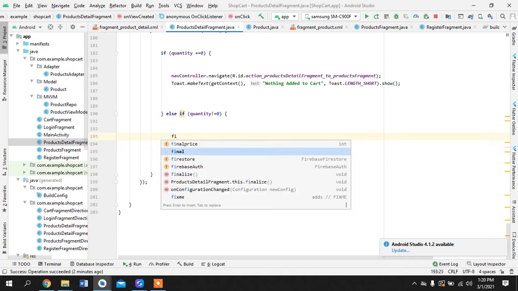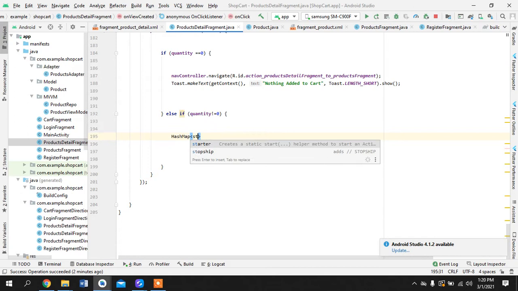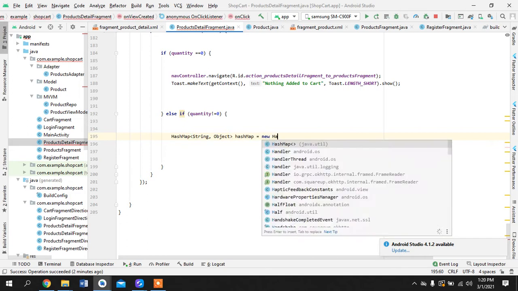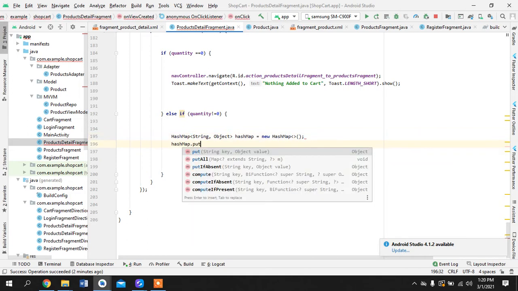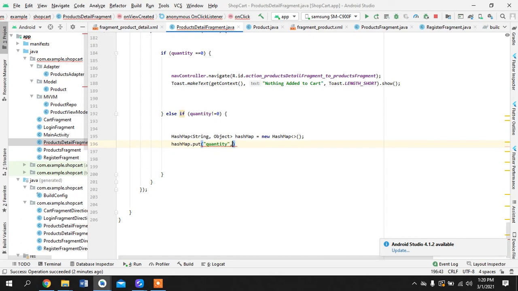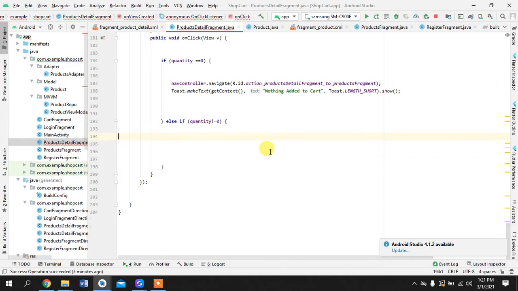Then we have to create a hash map where we will pass stuff. Hash map, new hash map, put quantity is going to be quantity, hash map price is equal to... we can simply create this in a new method.